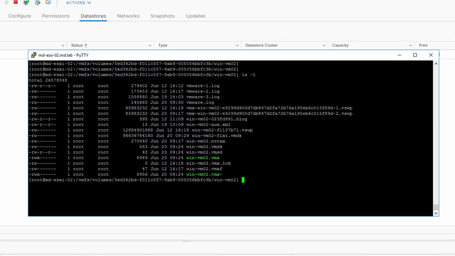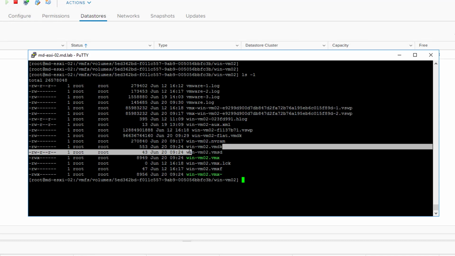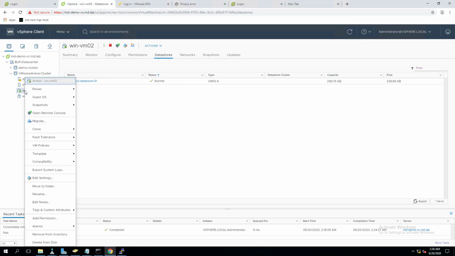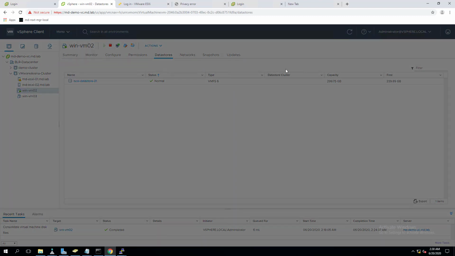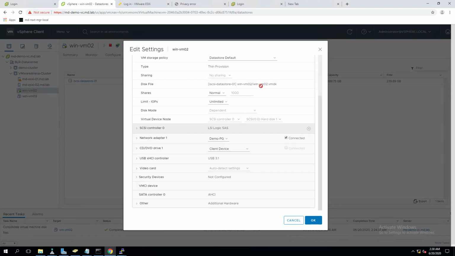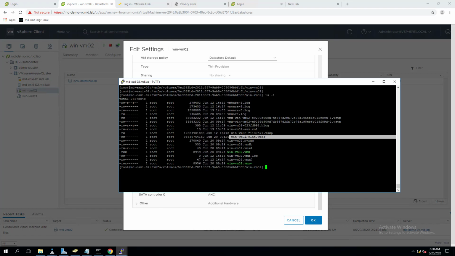Let's understand. This virtual machine has one vmdk. I have a vmdk file, and you can see the size is about 663 bytes. We also have a flat.vmdk which is 90 GB, equivalent to the size of my virtual disk. Let's go back to my virtual machine, expand the hard disk, and confirm it. Expanding the hard disk, you can see your hard disk is mapped to win-vm02.vmdk, which is a descriptor file.